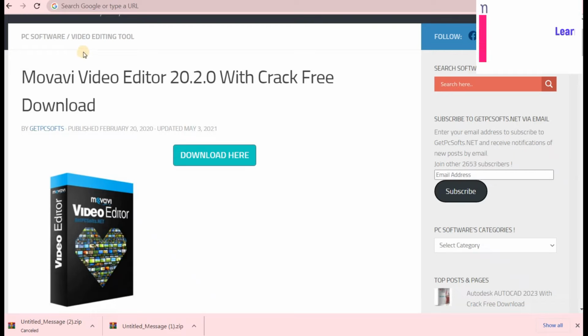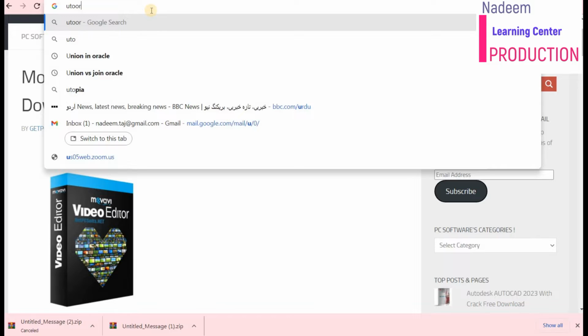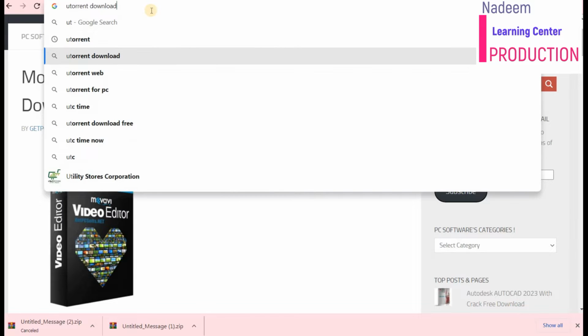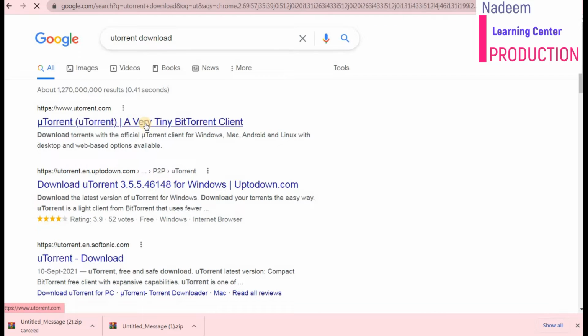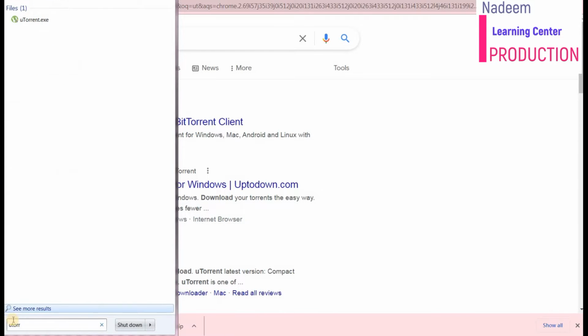In this tutorial, I will show you how to install Movavi video editor in simple 3 steps. First, download and install uTorrent, and it can get easily from Google. I already downloaded, so I will continue with the installation.